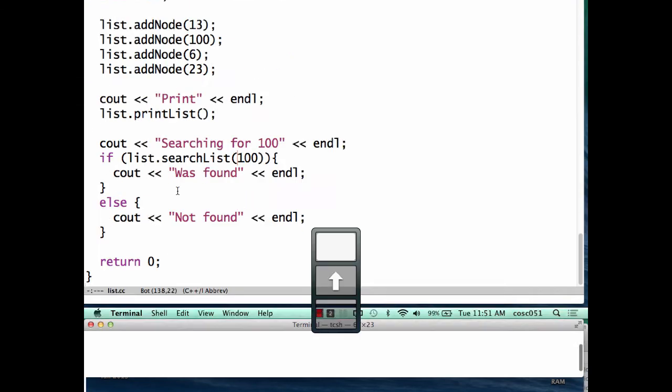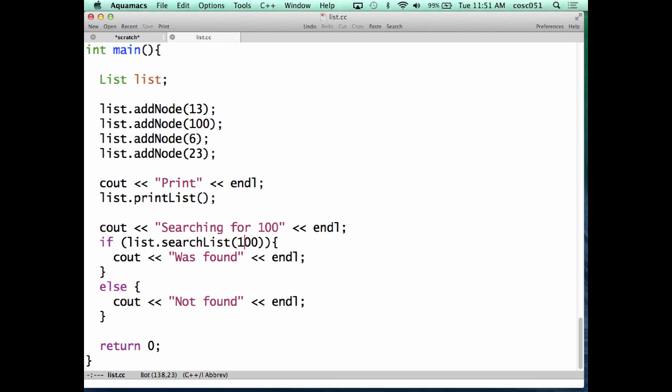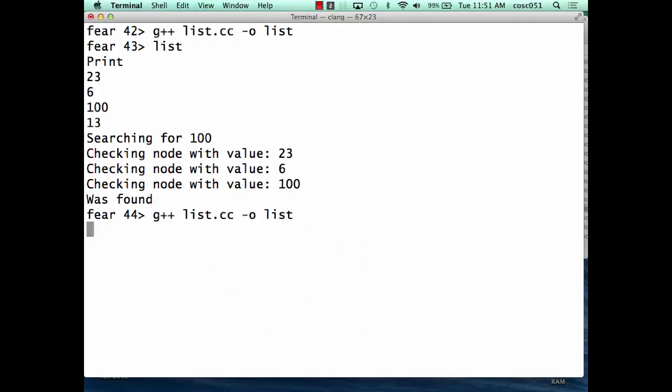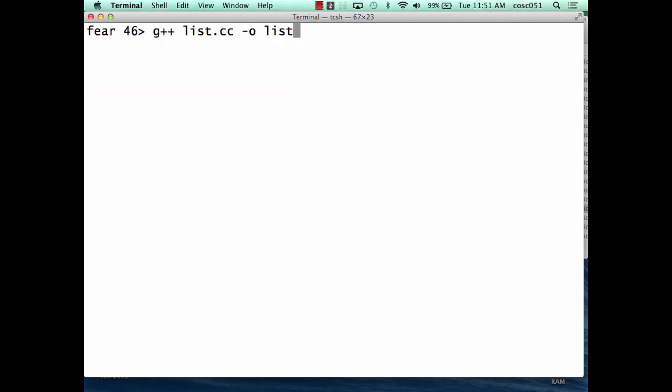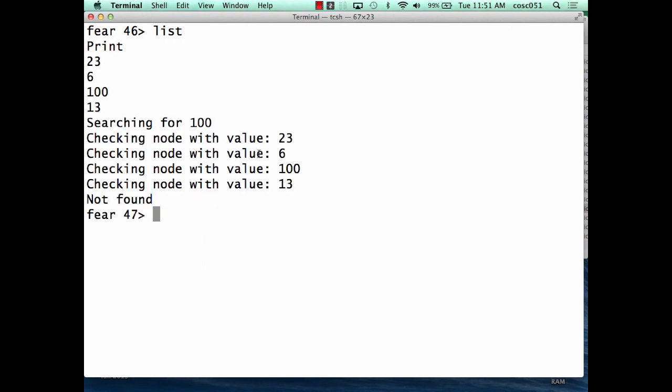Okay. If we try a different value like 1,000, is 1,000 on there? We'll compile it, clear the screen. When we run it, you can see it checks each node, and then when it does, it says it is not found. Yes?